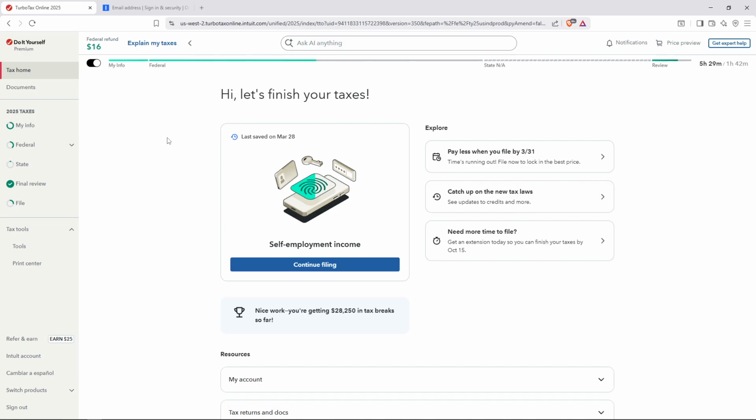Look to the left navigation menu on your screen. Here, you'll see several options for managing your tax return. Click on the Federal drop-down menu, and an expanded list of categories will appear. This is where you'll find all the sections related to your federal tax filing.